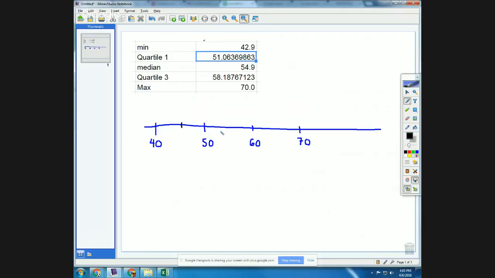So let's see, 45 is going to be about there, 55, 65. So then my 42.9 is going to be maybe right about here. So there's my min. 51-ish is going to be right about here, say. 54.9 is right snugged up against 55. 58.2-ish is going to be, what, right about here, I would say. And 70 obviously is way over there. So that's the 5-number summary on a number line.